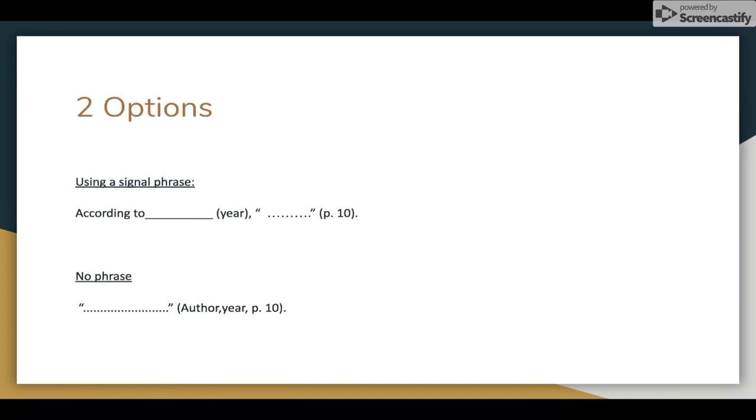This is just a review of what that looks like. I like to call these formats or formulas. I often tell my students it's like a math formula. So: according to, and then you would write the source, author, or the name of the source, the year, the quotation, and then the page number. Or if you don't want to reference the author as an intro, you would just put your quote, author, year, and page number at the end. So this is just a quick review of the short quotation method that I shared with you.